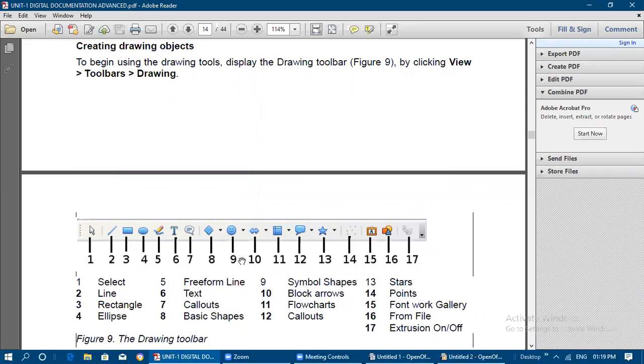Now 9 is symbol shapes, 10 is block arrows, 11 flowcharts, 12 is callouts, 13 is stars, 14 is points, 15 is font work gallery, 16 is from file, 17 is extrusion on or off.